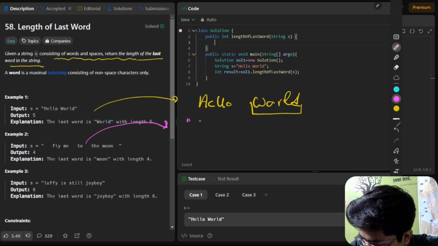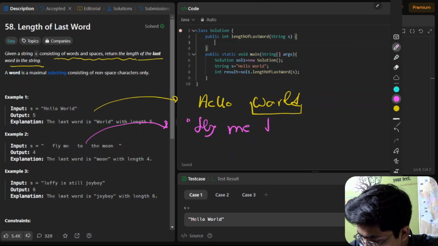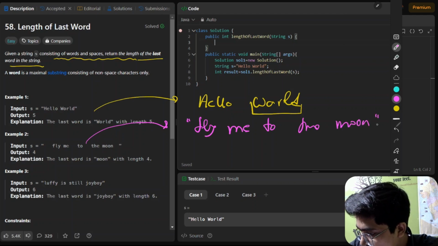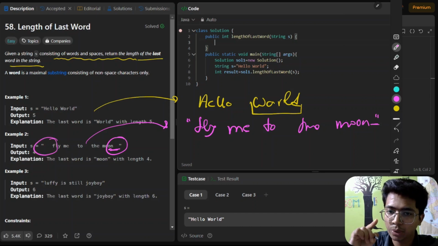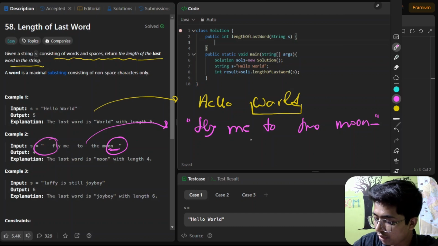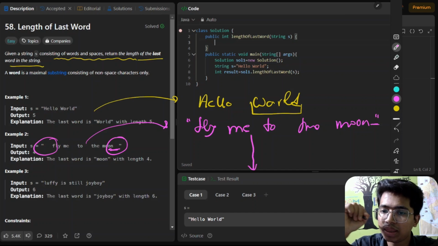This is fly me to the moon. Now look, there are a lot of spaces here, and here, and in here. So our first priority will be to remove those spaces. And for removing those spaces, what can we use? The dot trim method.